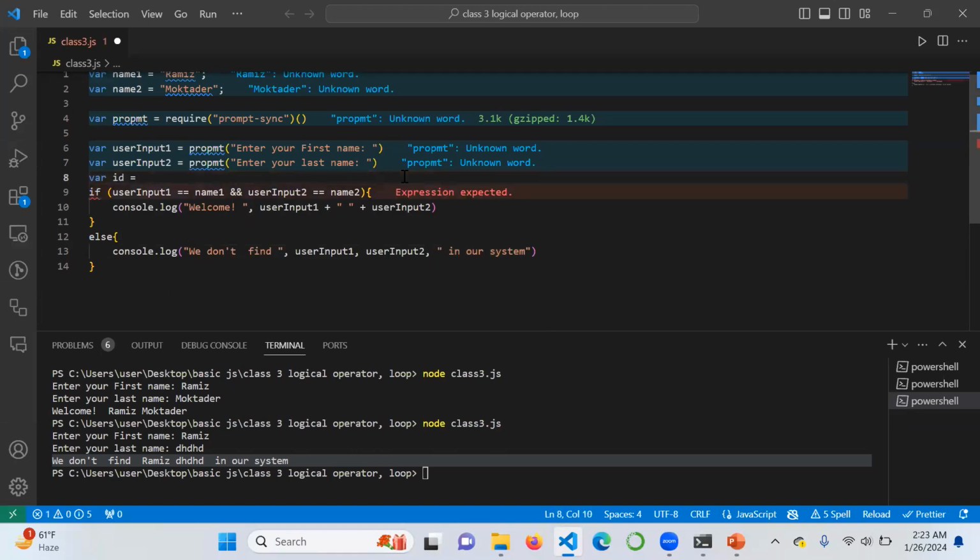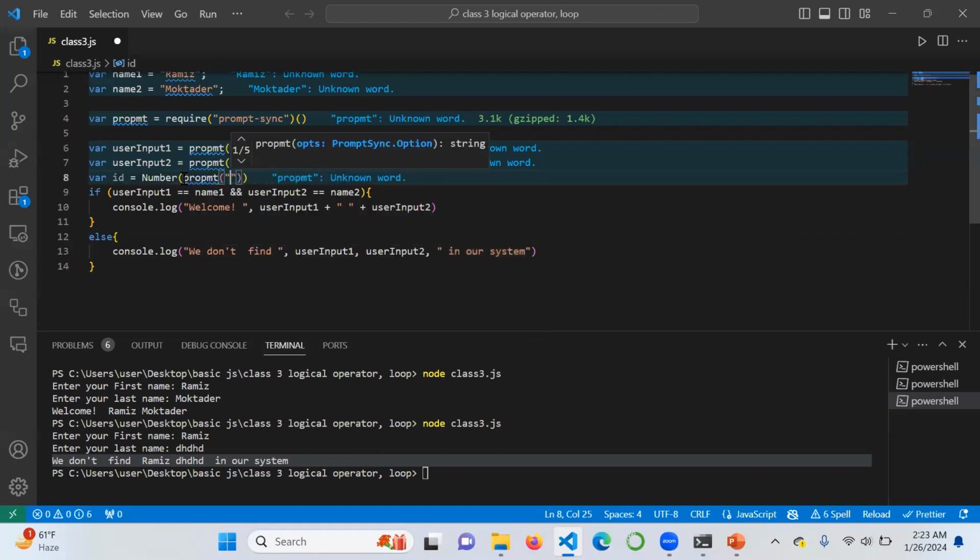So let's say we want to take another input, and that is the ID of the user, and we're going to convert it to a number, and then prompt, for example, enter your ID.